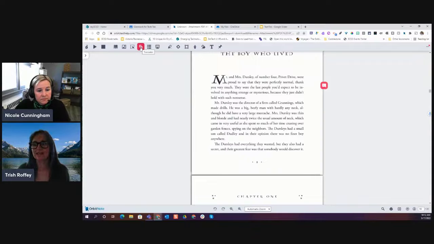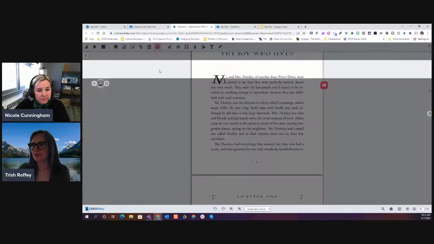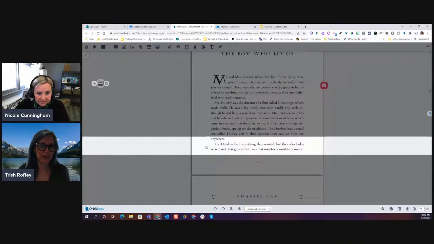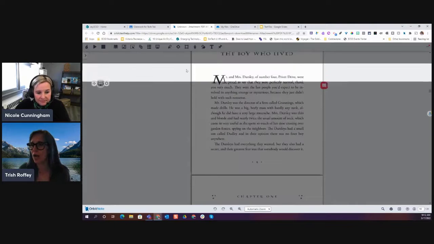But one of the things I have to say that I really love in here is a translator feature. We can select certain words, and we can have them translated into different languages. I love the screen masking tool. Yes, this makes a difference for kids and readability, being able to go through their text.